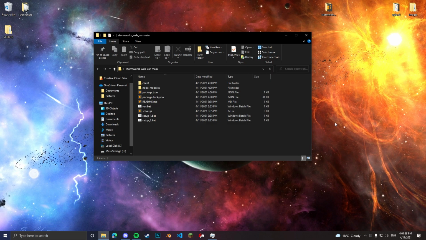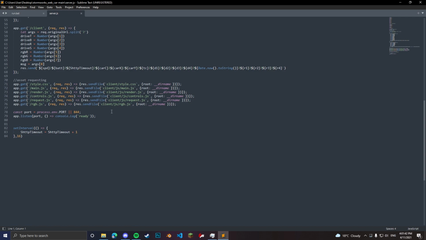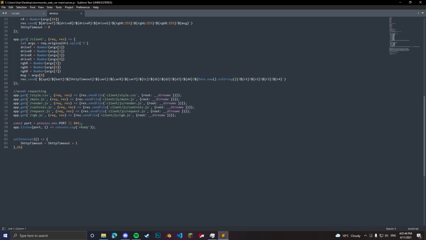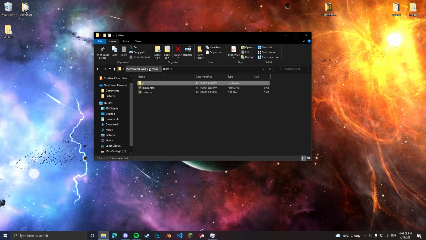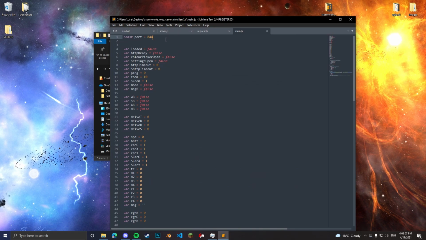Now if you need to change the port for whatever reason, head into server.js, go down to the bottom on line 78 and change this value to whatever port you want. Then head into the client folder, the JS folder, main.js, and at the top change the port to the same value as you specified in the server.js.